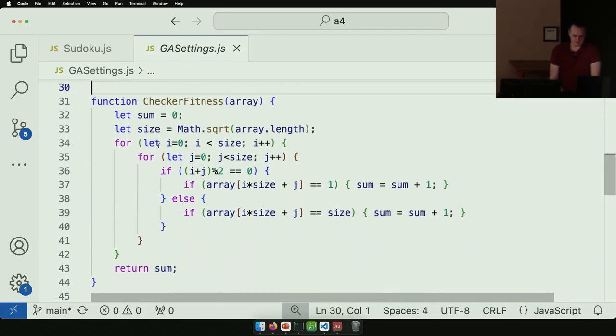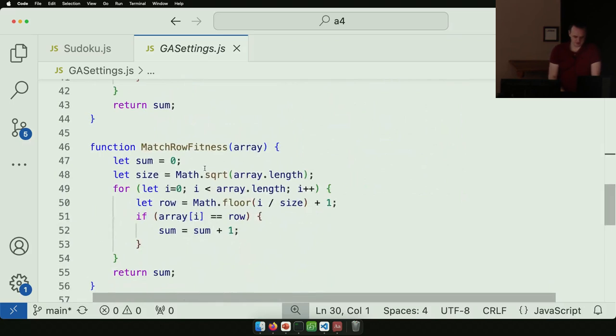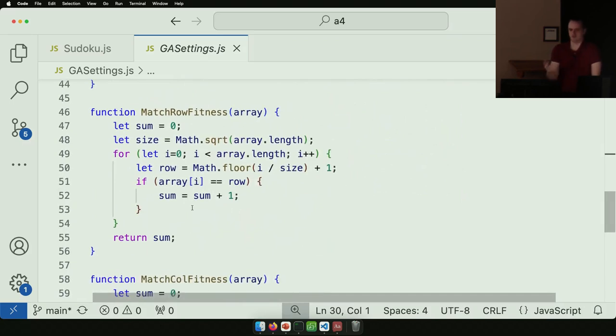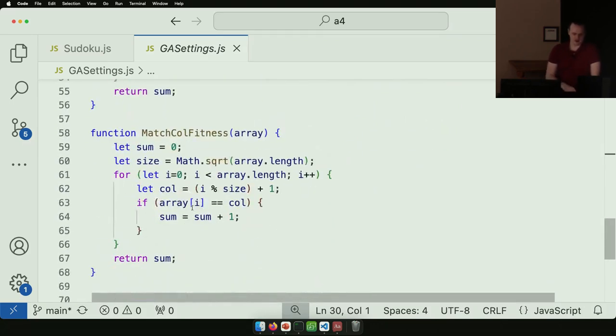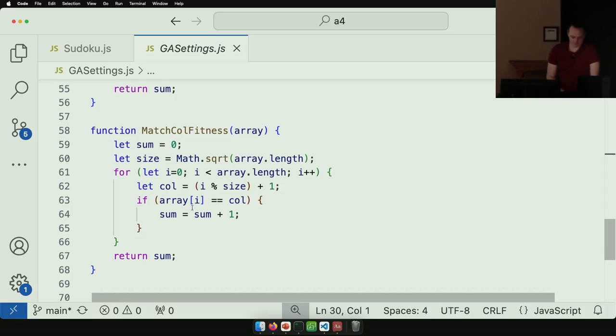Checker fitness, this just goes through and says, okay, is the sum of the row and column an odd number or an even number? That's an easy way to generate a checkerboard. And then it returns that. Match row fitness, it just says, is the number the same as the row? And match column fitness says, is the number the same as the column?